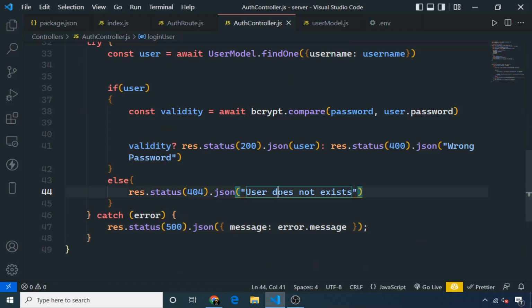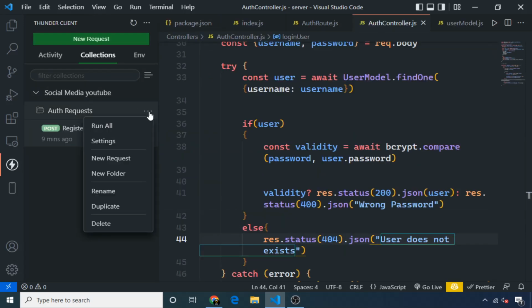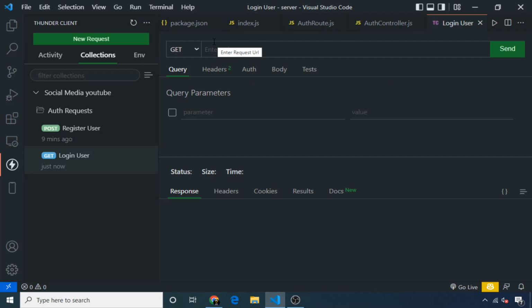So let's save this and try to send a request for a login. Inside the authentication request I am making another request and giving it the name login user. This login user request will again be a POST request towards our server, localhost 5000, and the path will be authentication controller login.